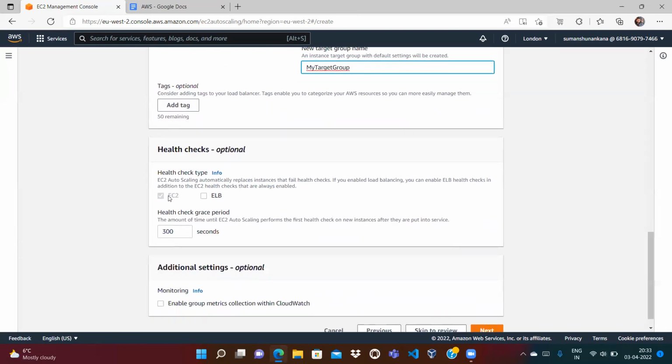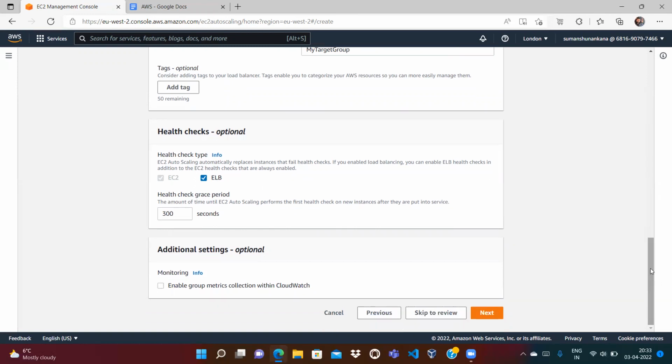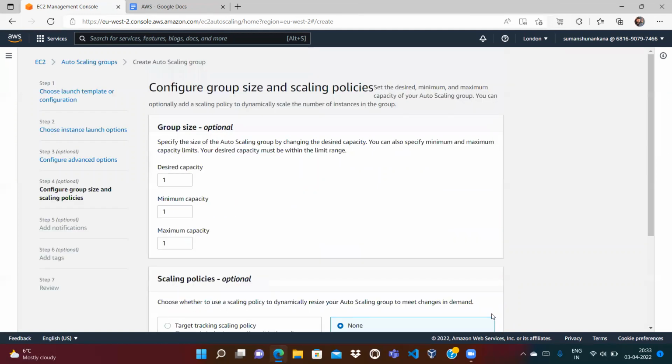And for the health checks, by default EC2 is correct. We will also do the health checks of the load balancer, because this is the auto scaling group. So the auto scaling group also does the health checks for the load balancer. So go to the next.